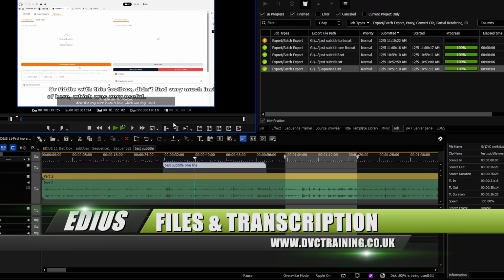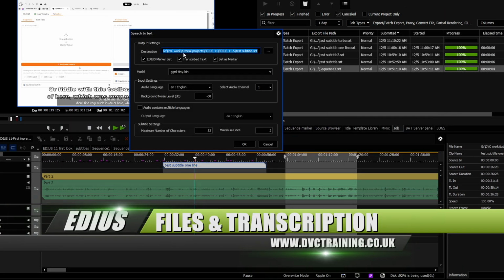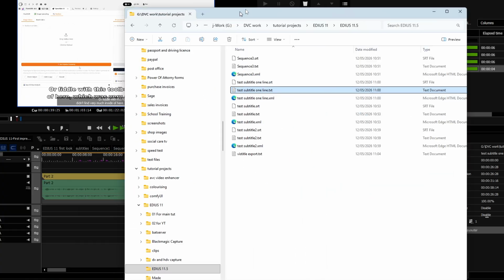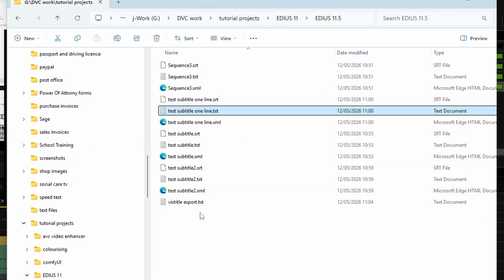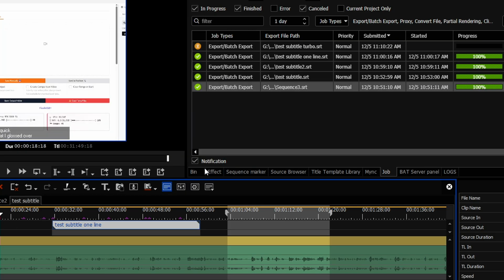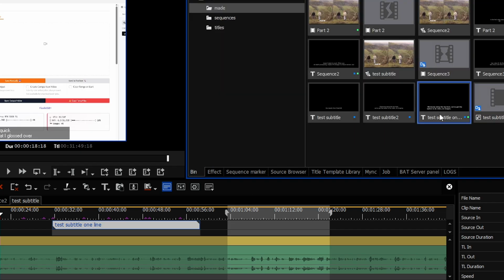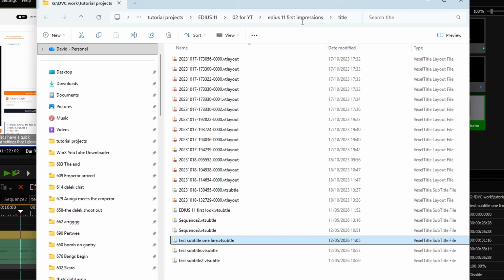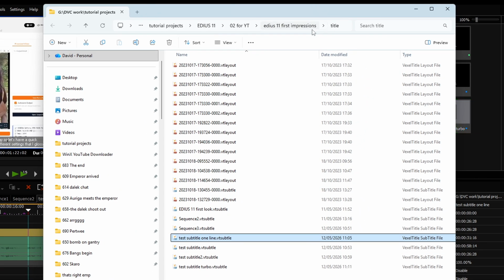Other things to point out about it, if you notice here, I told all my subtitles to go into a specific place. So if I drag up that specific place, here are all my subtitles that it's actually generated, and all that's the testing I've just done. But if I go into the bin and I right click on that and I say Explorer, actually my subtitle is not in the same place. Why is it somewhere different?